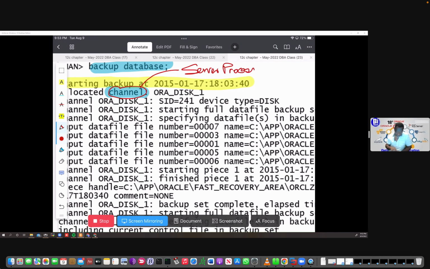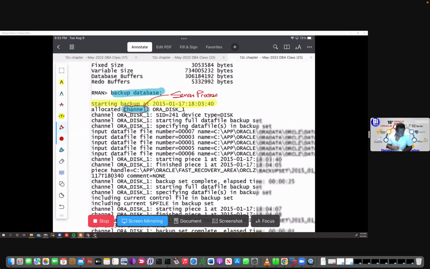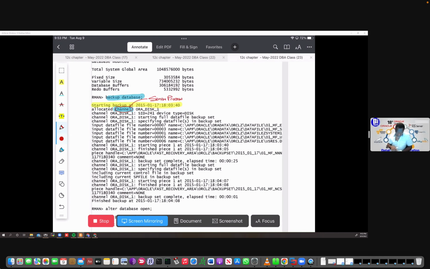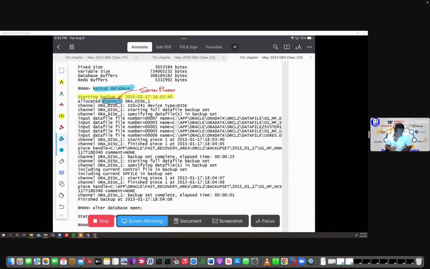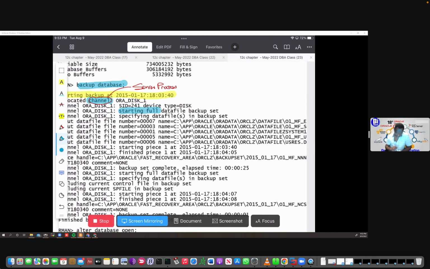That's a server process. Cool. And then they tell us somewhere here, starting full data file backup set. Oh, starting full database. No, starting full data file. And I want you guys to catch the word here, backup set.